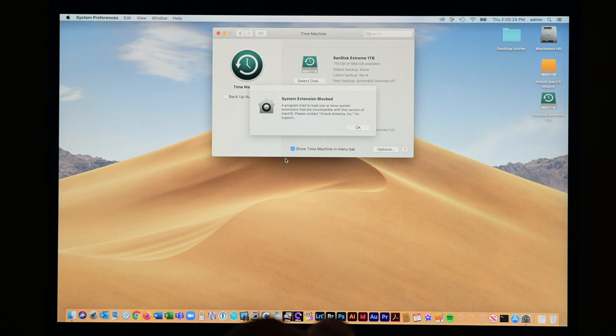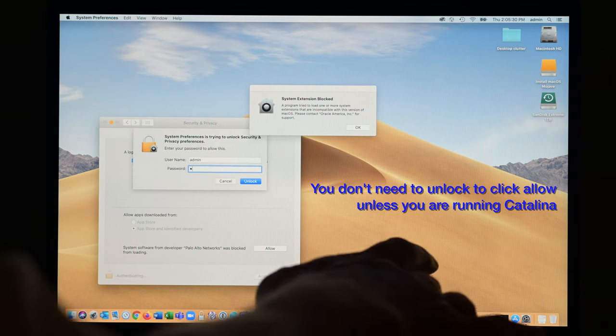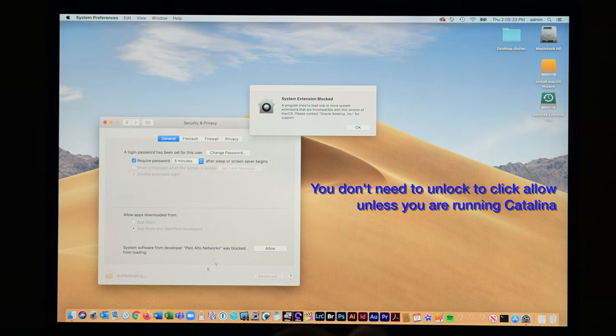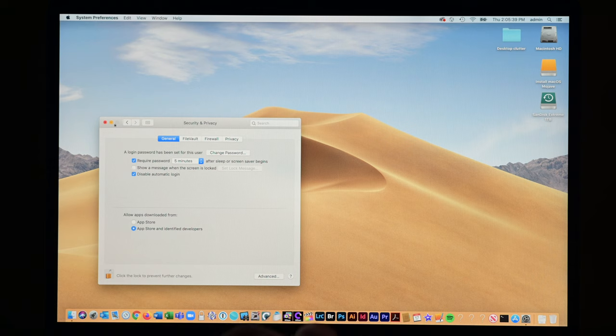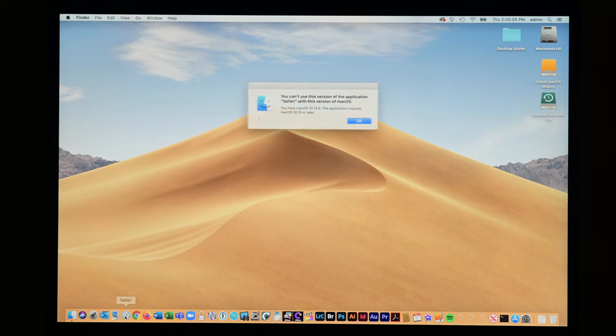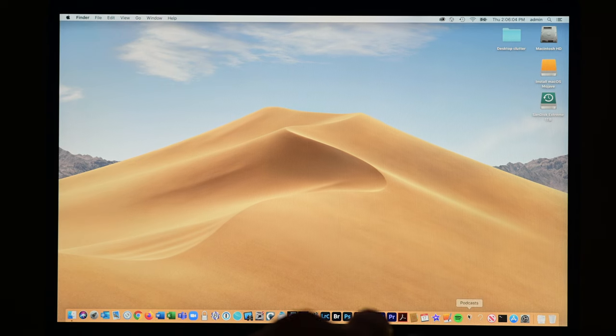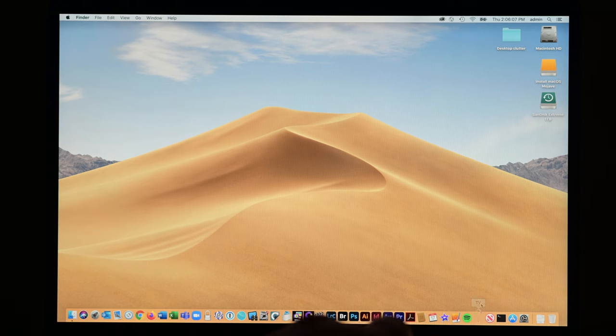Open security preferences. Some system extension got blocked. So we gotta unlock it, put in the password, and click allow. Then we gotta do the same thing for this one, but it has disappeared. So I don't know how you're supposed to handle multiple extensions asking for something at the same time. And you can see our version of Safari doesn't work. We also have some question marks for apps that no longer exist. We're going to drag them into the sky and remove them.